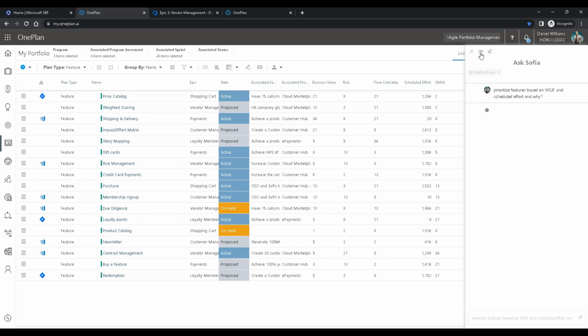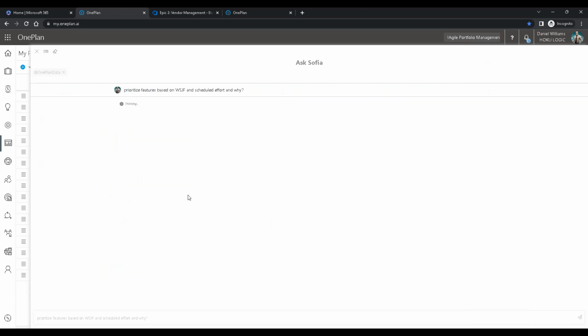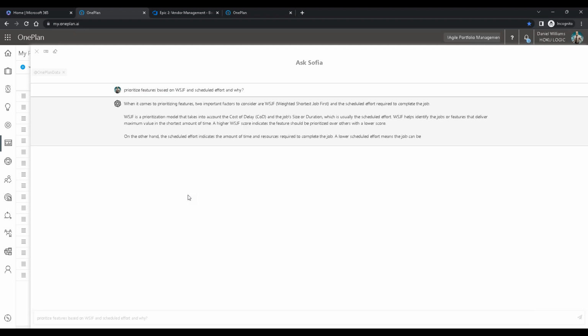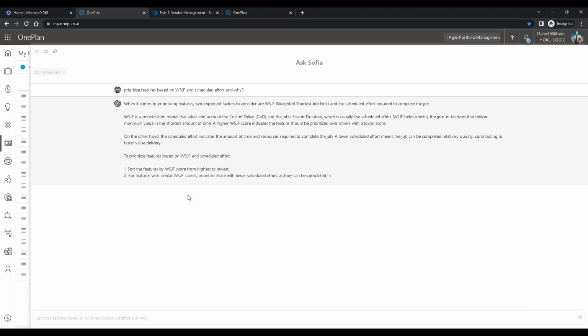So here it's going to go through and look at the data. You could have these prompts already created so that when you come in and you're trying to get your result, you have them all. And you can see here it's actually giving me an explanation of how to do it. It's not giving me the response, which is interesting.